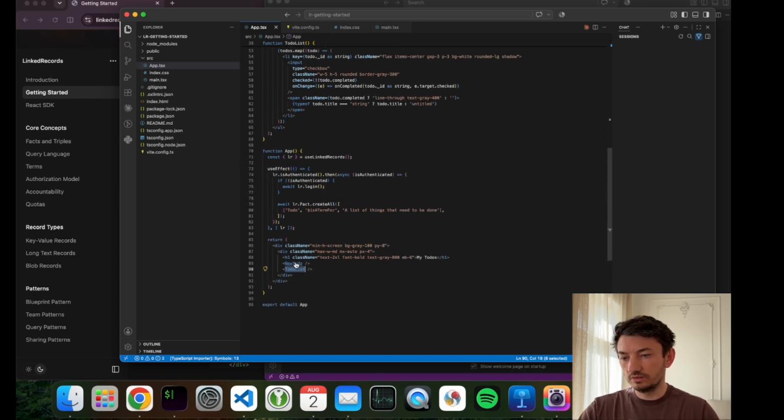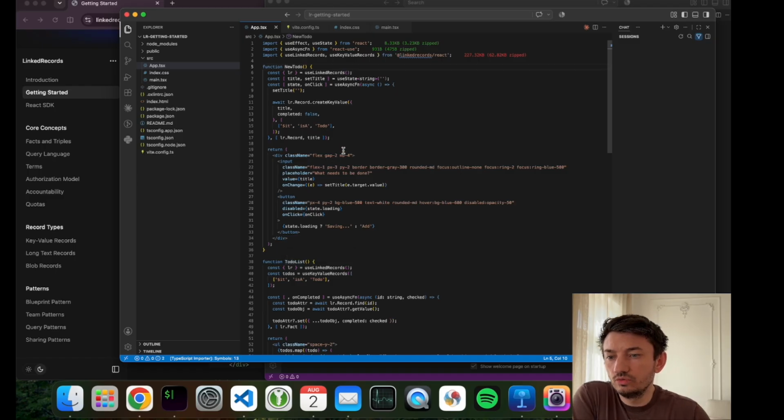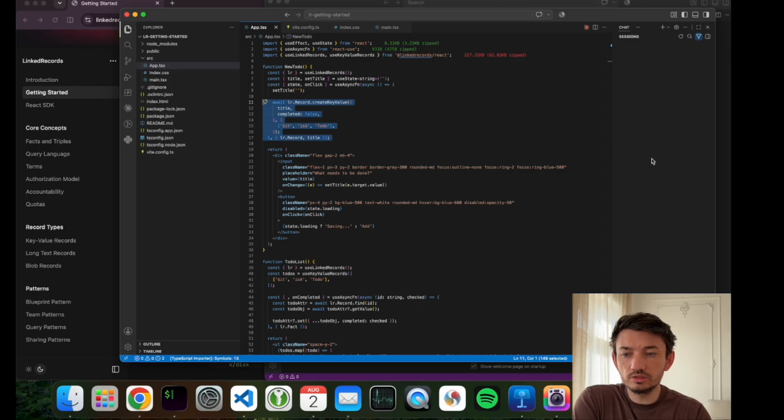Let's have a look at the section to create new to-dos. You basically see that when we want to create a to-do, we create a key value record with the title, and we mark whether it's completed, yes or no. Then we also pass in a fact which we want to create about this particular record, and we say this particular record is a to-do. So this just creates a key value record and directly creates facts about that key value record.